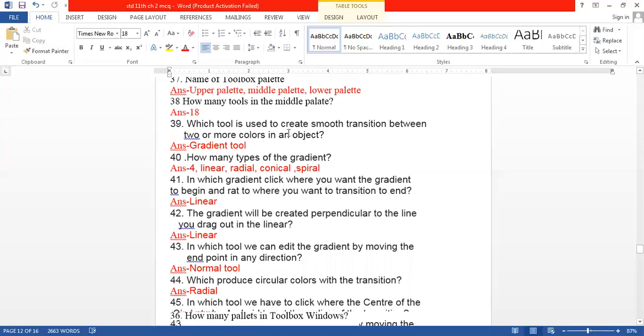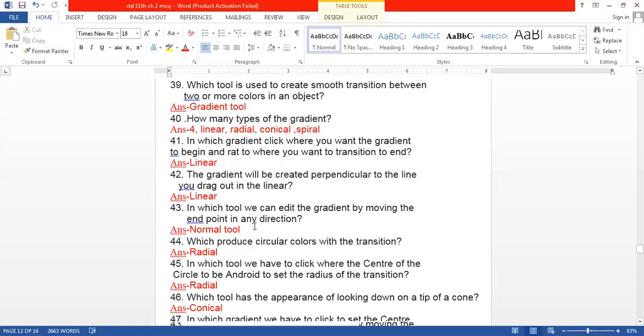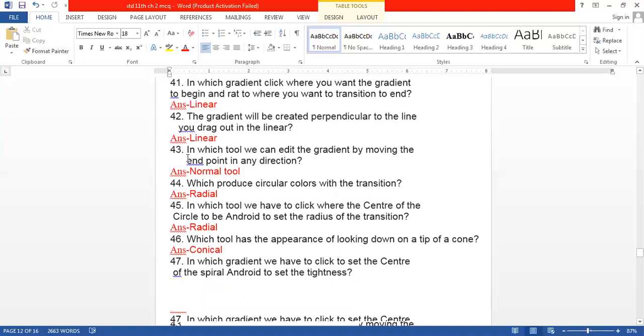Number 39. Which tool is used to create smooth transitions between 2 or more colors in an object? The answer is the gradient tool. Number 40. How many types of gradient are there? There are 4 types: linear, radial, conical and spiral. Number 41. In which gradient do you click where you want the gradient to begin and end, where you want the transition? The answer is linear. Number 42. The gradient will be created perpendicular to the line you drag. The answer is the linear gradient.